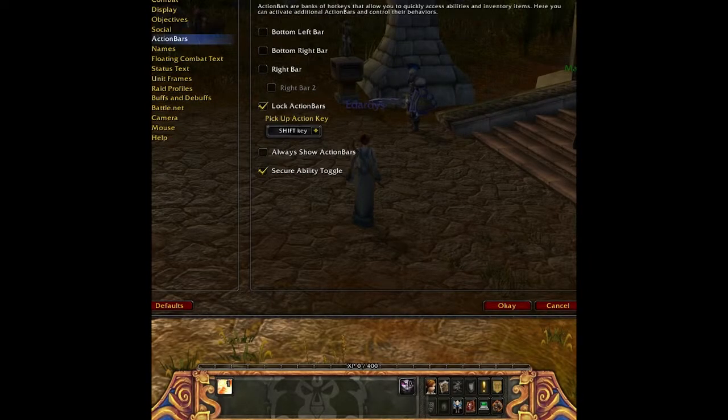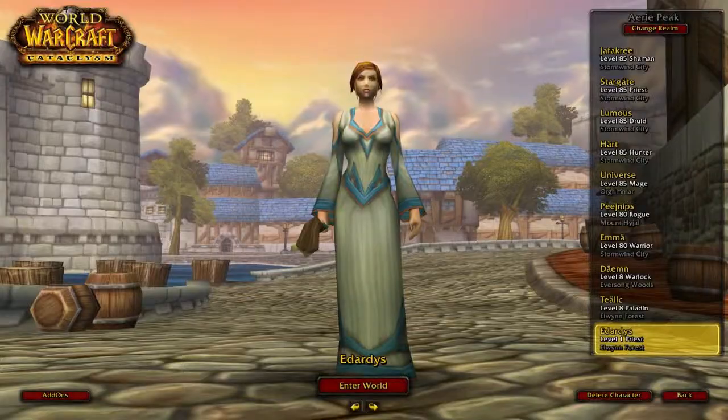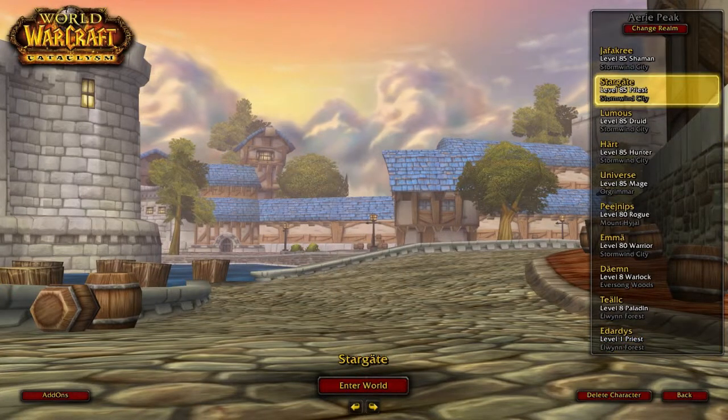You go to action bars, you can select these to add them, and you can go always show. So here they are. I just added all these. So we will get on my actual level 85 priest.